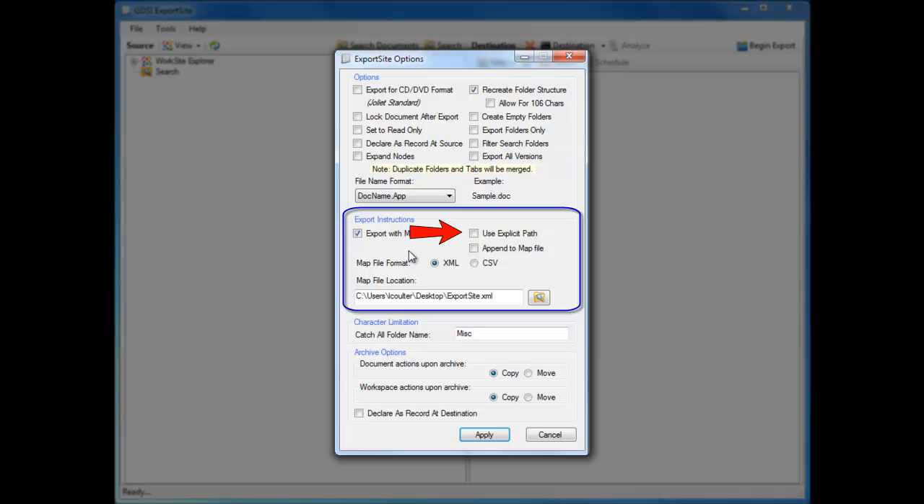Use explicit path. This option adds the drive letter to the Windows export location in the map file. Append to map file. If a map file already exists, this option will append the file with the metadata from the new export. Map file format. This option allows the user to select an XML or CSV format for the map file. Map file location. This option allows the user to select the location where the map file will be saved.